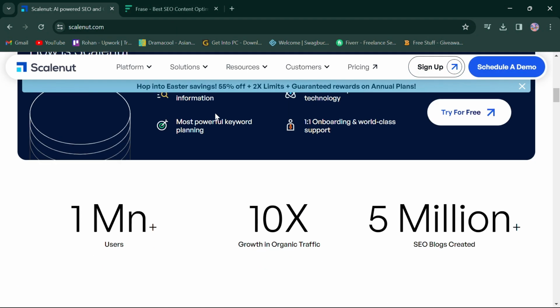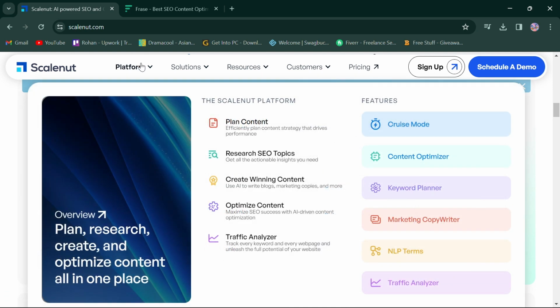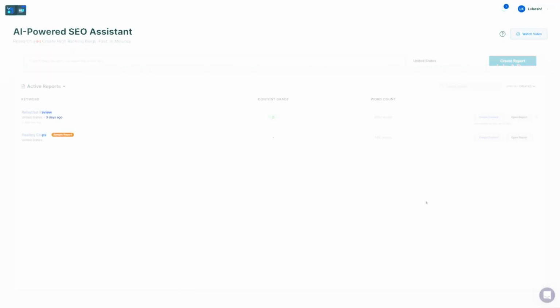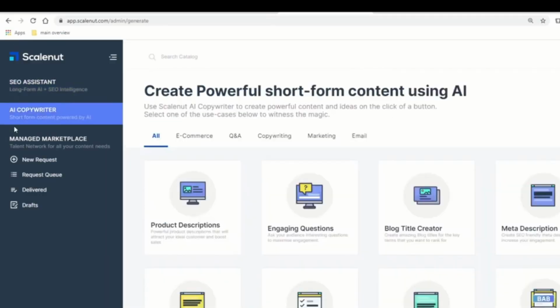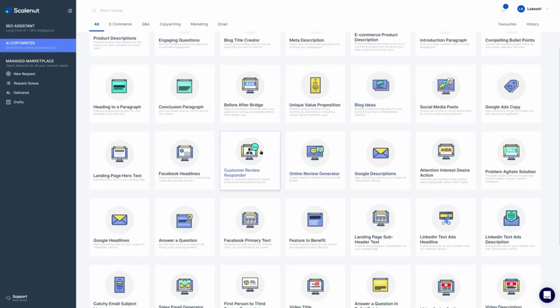On the other hand, Scalenut offers a comprehensive suite of tools designed to streamline your content creation process. It boasts features like an SEO assistant, AI copywriter, and a managed marketplace for hiring top talent. This makes it a versatile solution for various content needs.